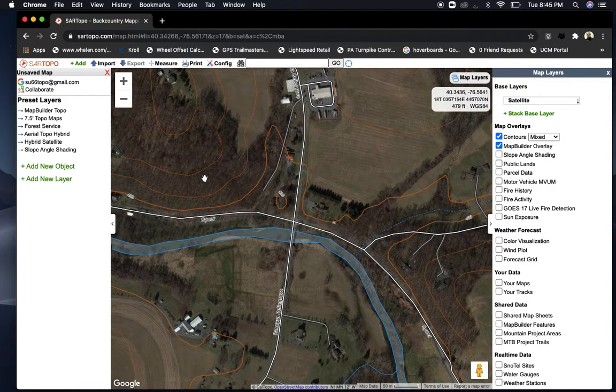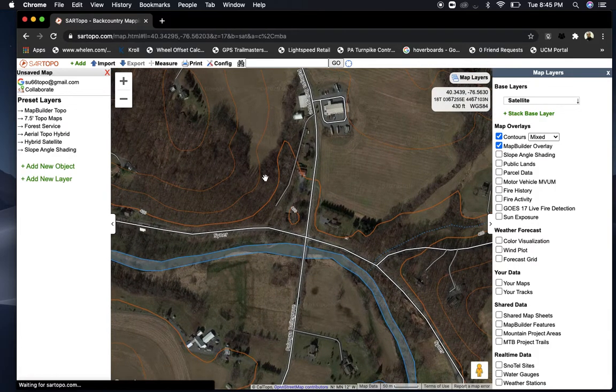Now, keep in mind this is not live data. It is Google data, which is updated, could be up to 5 years, but it's supposed to be every 3 years. So just keep in mind that this group of trees might not be here because the logging company might have just taken them out last week. Just keep that in mind while you're looking at this.